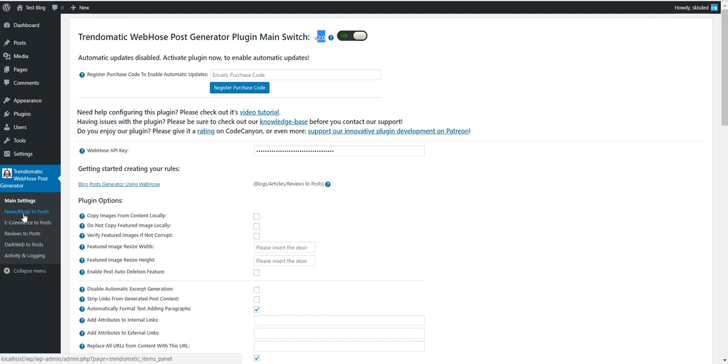Until now, you could import news blogs and e-commerce products, but starting from now, you can also import product reviews and the most enjoyable part of the plugin, dark web posts, to your WordPress blog. So starting from now, you can import reviews and dark web content to your posts.